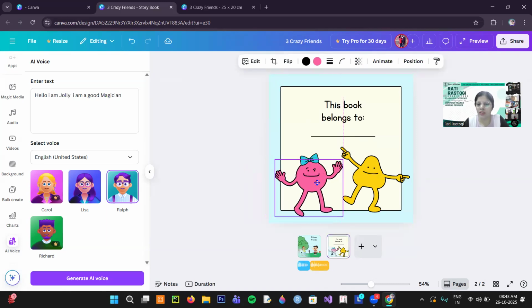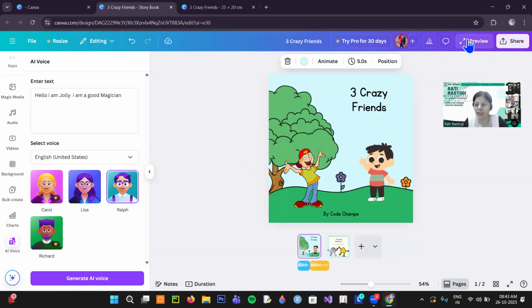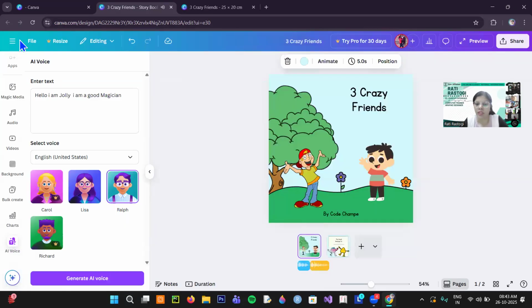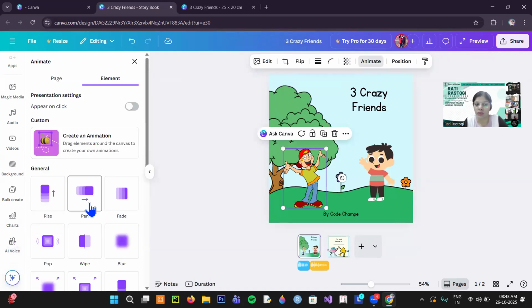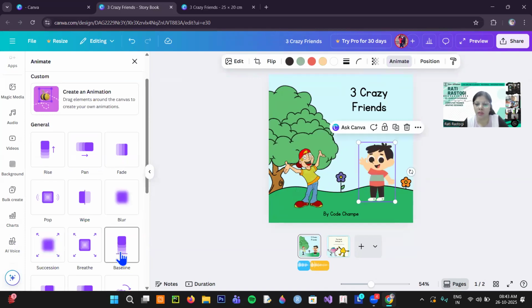And the same way, you can take the character and type the title. Then it will look something like this. Hello, I am Aaron. I am a good dancer. Hello, I am Jolly. I am a good magician. And if you want it to move, then you can use animation also, like this. In the same way, you can choose this one.